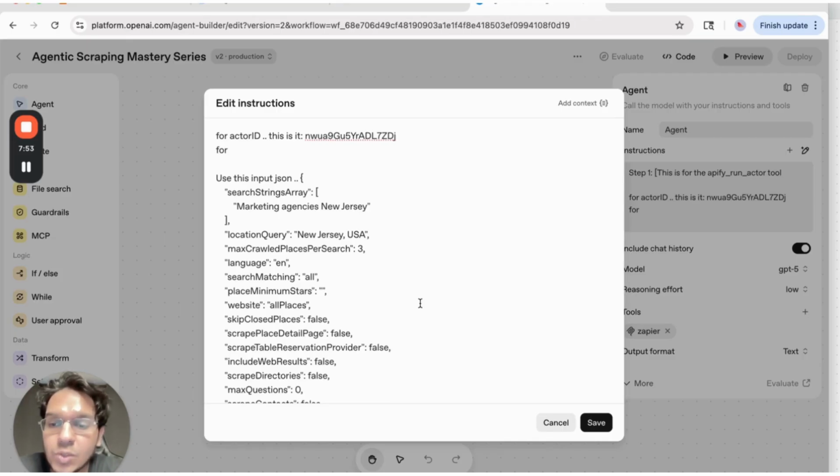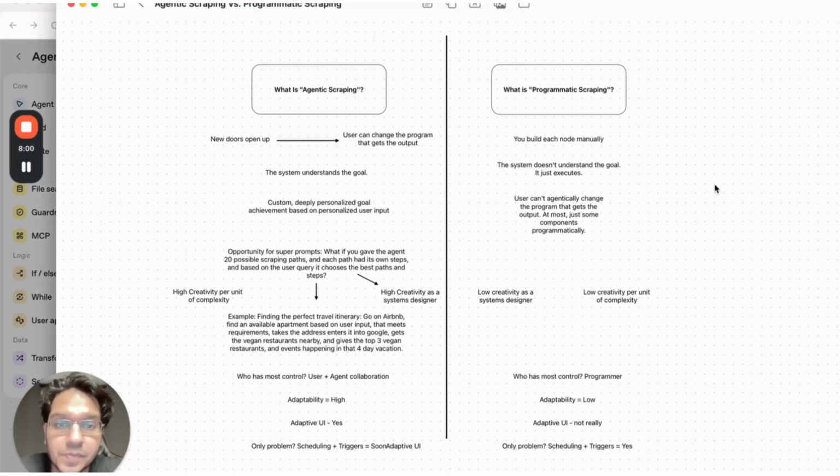But now let's get into what's really possible here, right? By going into the differences and seeing really what's possible here. So I sort of created like a table here to sort of explain the differences between agentic scraping and programmatic scraping. As you see in Make, I'm doing programmatic. In OpenAI's new agent builder, I'm doing agentic scraping. So again, new doors open up here.